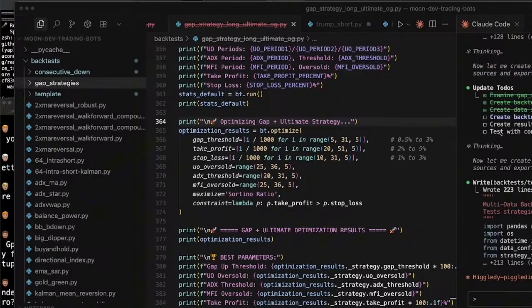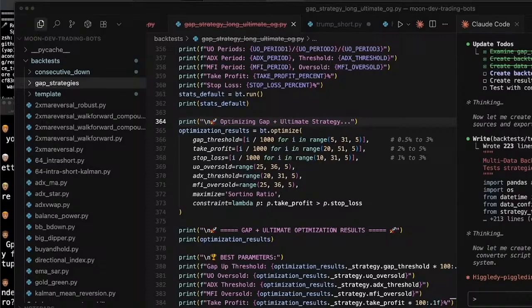Create backtest runners. Create risk CSV and MD. Okay. Execute down strategies.